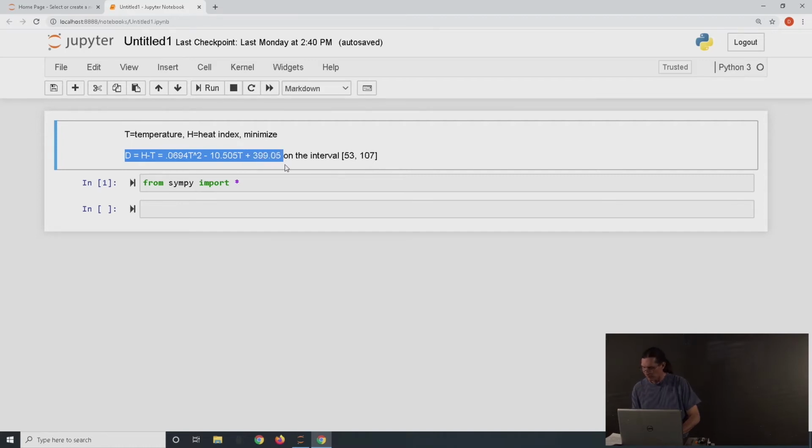399.05. Now, the record high and low temperatures for College Station in June are 107 and 53 degrees Fahrenheit, respectively. So at what temperature on this interval is the difference the smallest, and what is that difference? In mathematical terms, we want to minimize this function D on the domain T between 53 and 107 inclusive.